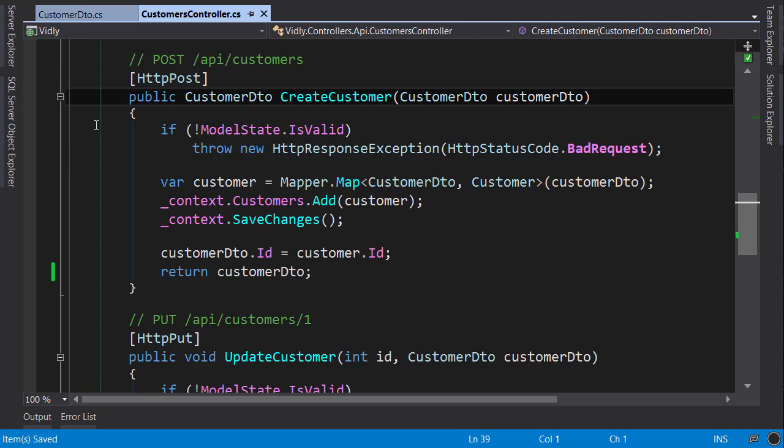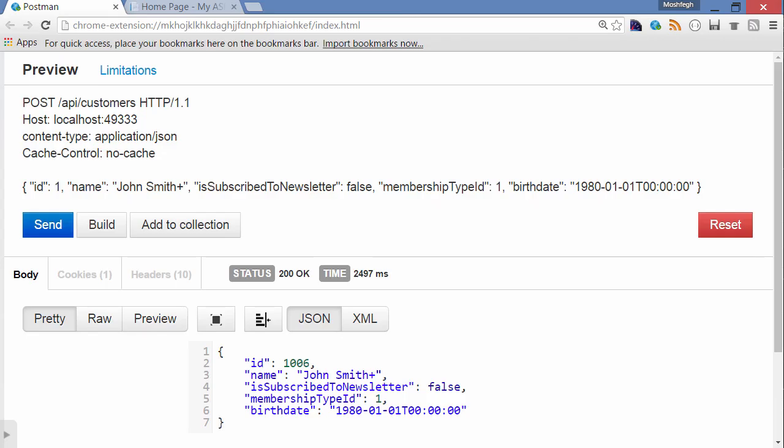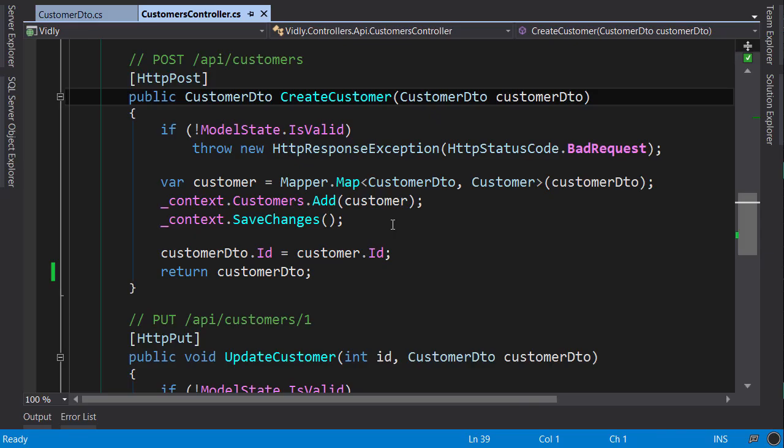All right, look at this create customer action. Here we're simply returning a customer DTO, which would eventually result in a response like this. So the status code of this response will be 200 or OK. And in the body, we'll have the customer object serialized as JSON. But in RESTful convention, when we create a resource, the status code should be 201 or created. So we need more control over the response returned from our action.